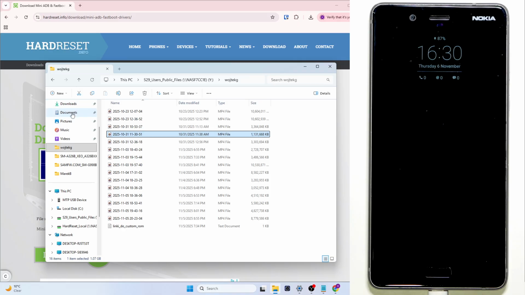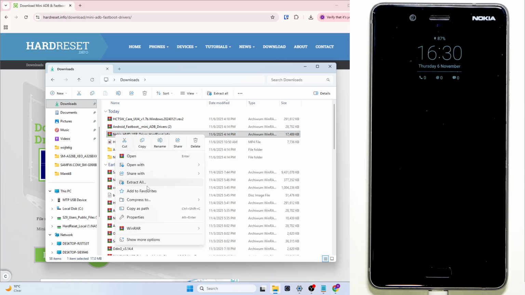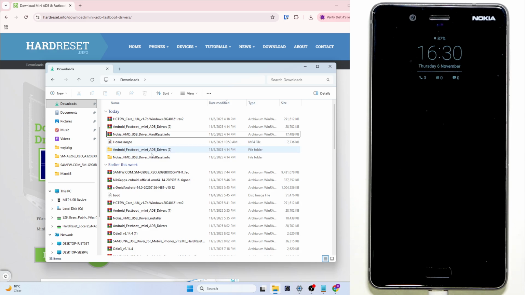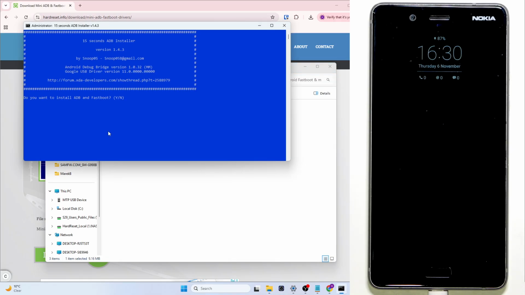Now you'll get these two files, the Android Fastboot, the Nokia. Right click on them and click on extract all. Then go to Nokia, install the drivers. Once they are installed, go to Fastboot and install all these free files. I'm just gonna show you the file with the Android logo because the installation is a little bit different.